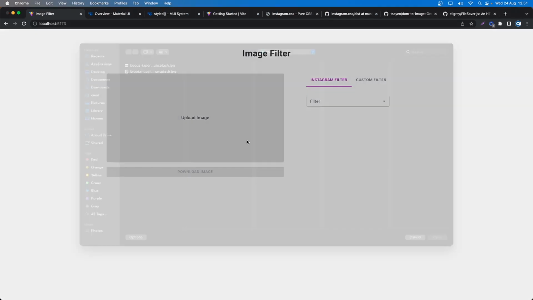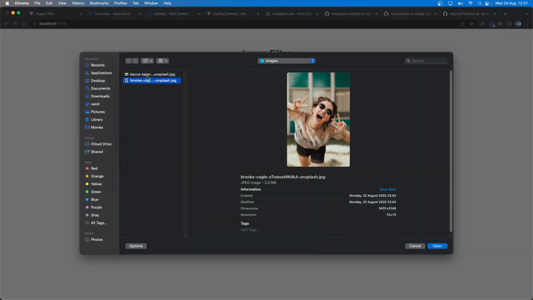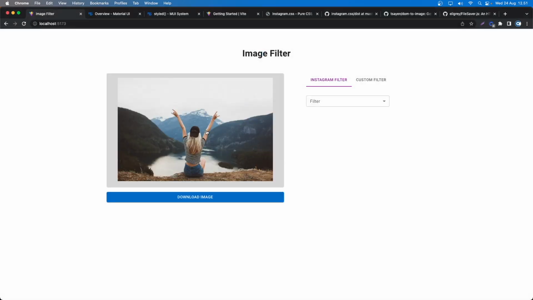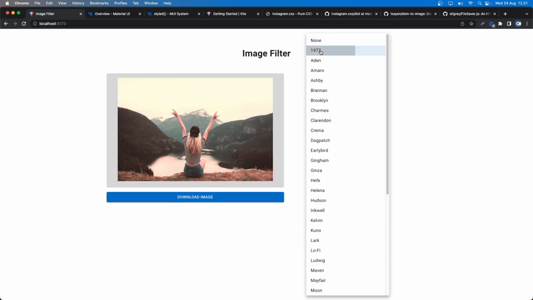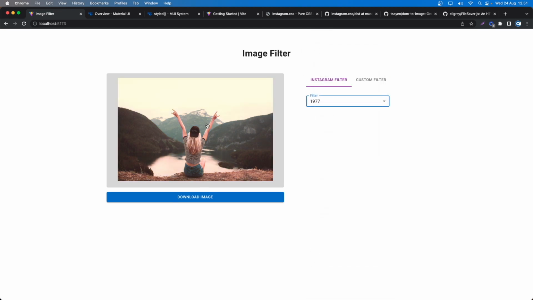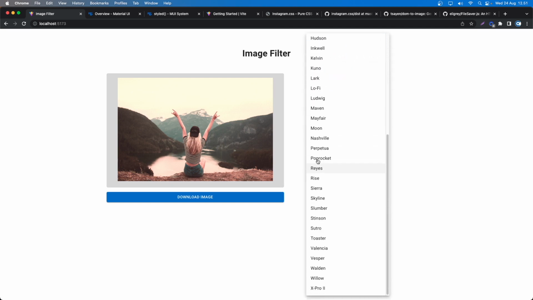So now let's upload an image. I'm going to choose this image. And as you can see, we have the preview, and we have two tabs: Instagram filter and custom filter. In this filter tab we have a lot of options, and as you can see, we have 1977. It immediately applies the filter to this image, and we can change whatever we want.